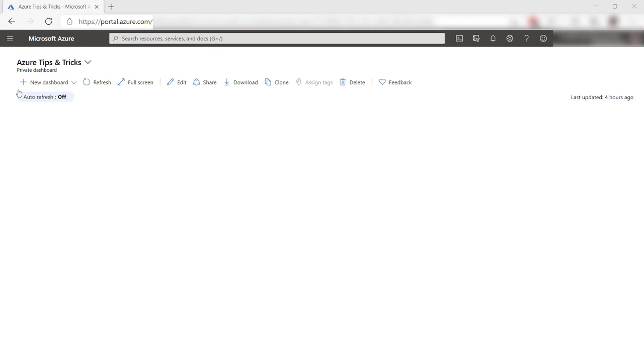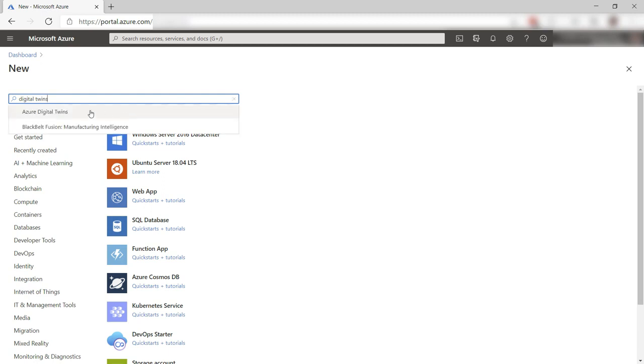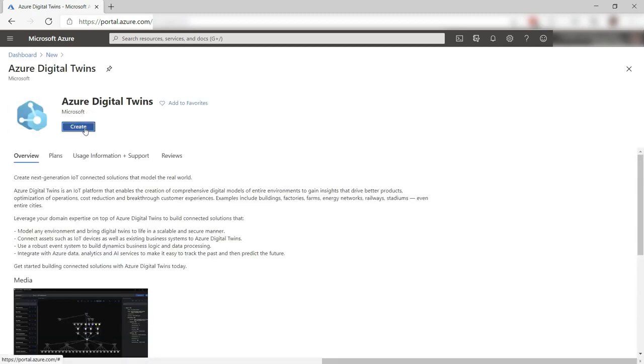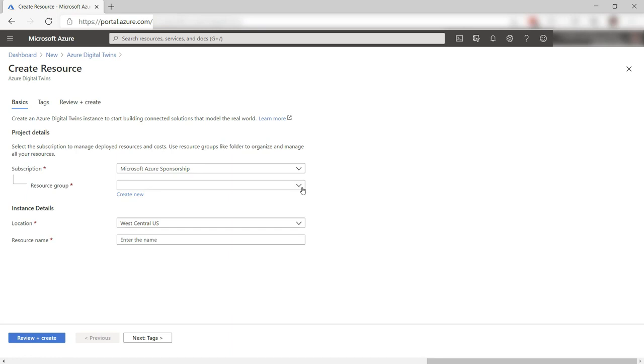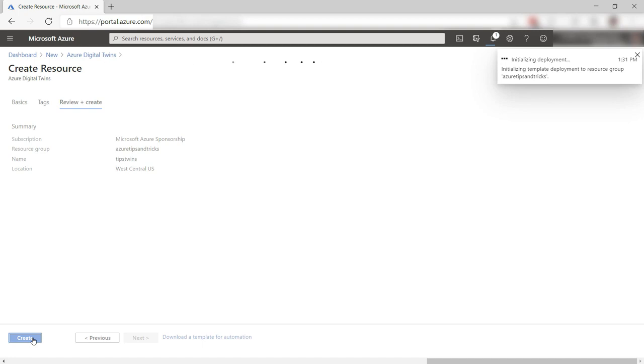First, I need to create an Azure Digital Twins service in Azure. Let's search for Digital Twins. And there it is. Create it. OK. First, I'll select a resource group, and I'll leave the location as it is. Finally, let's fill in a name for the service. OK, that's it. Create it, and I'll skip to when it is done.